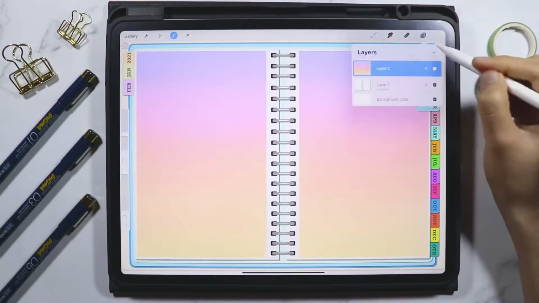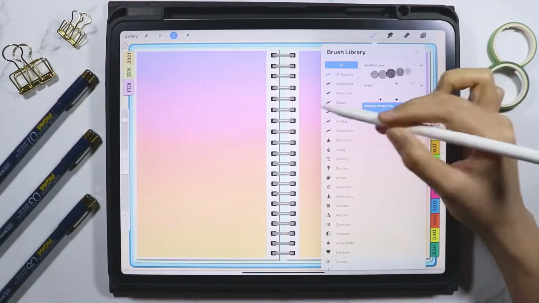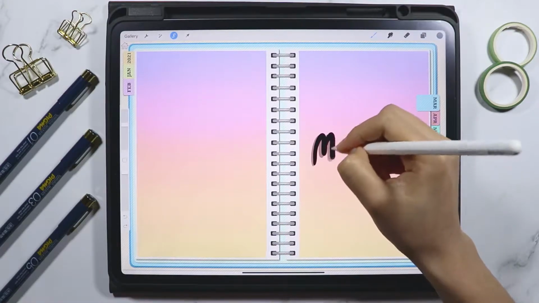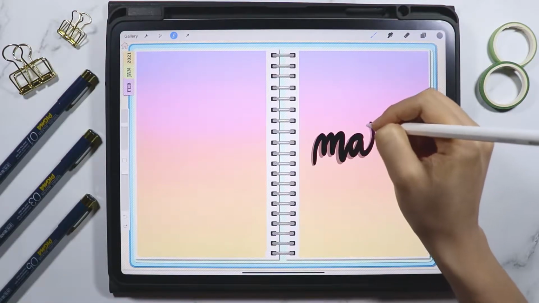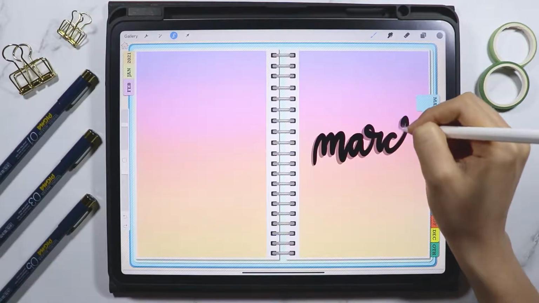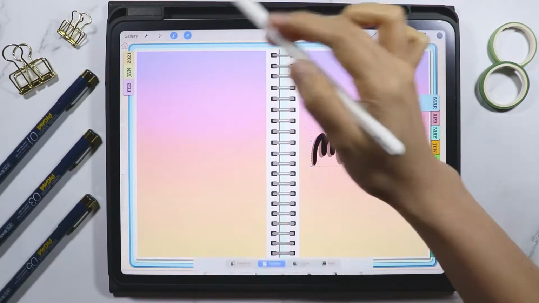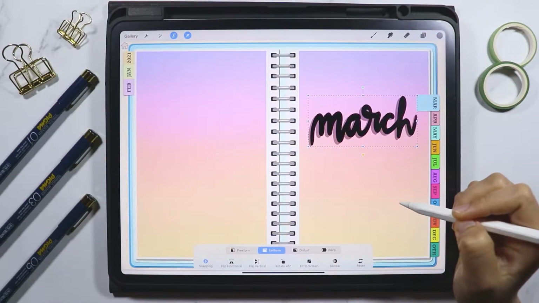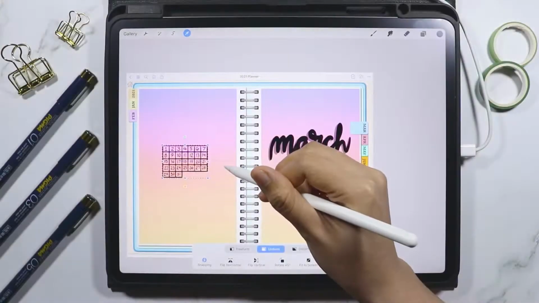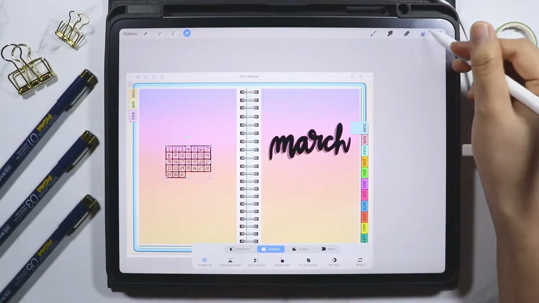When writing the month, I used my custom shadow brush pen, and this brush is totally free. I made a video on how to create this one, so you can check the description box if you are interested. I also wanted to add a calendar at first, but later on I will change my mind and delete it because I'm not feeling it.